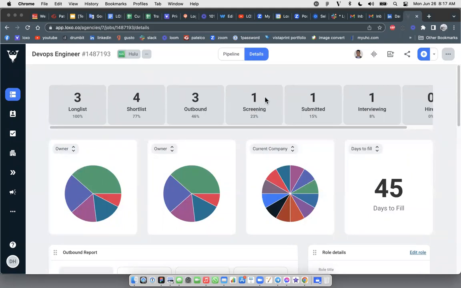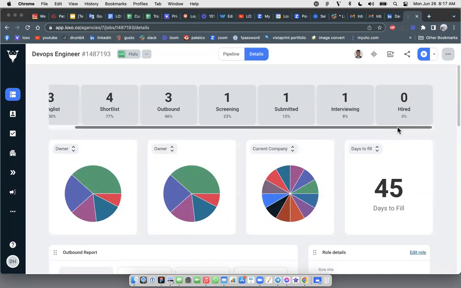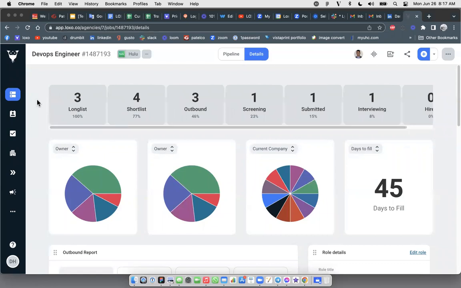23% of the total made it to the screening column. 15% were actually submitted for an interview. Of those, 8% were actually interviewed. And again, nobody so far has been hired. So that gives you a powerful insight to begin with.